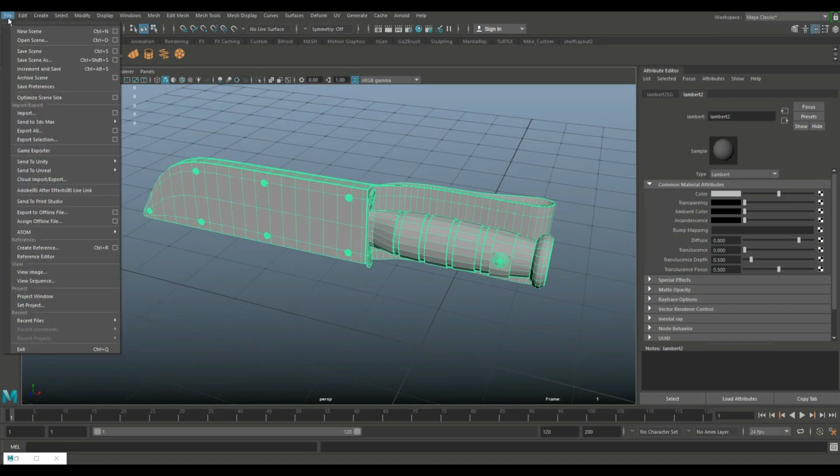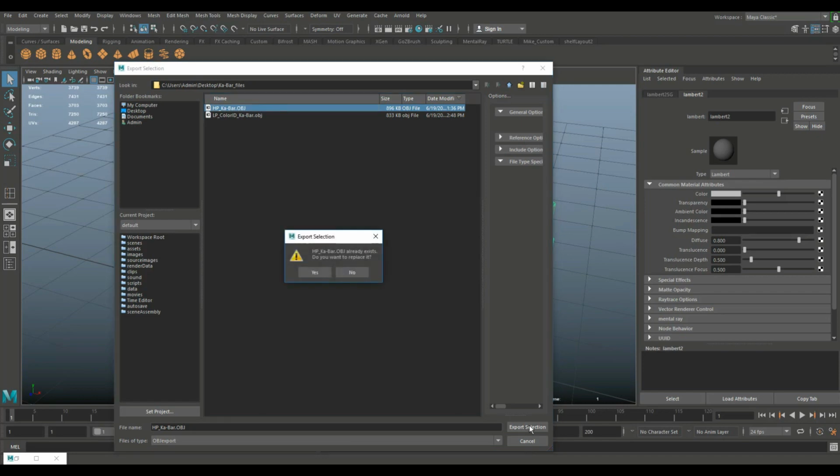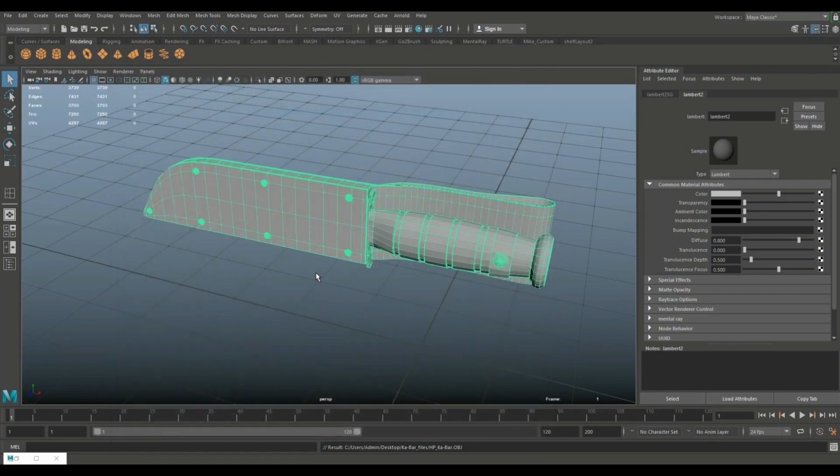Okay. So I'm going to go to file and export selection. And I have a test high poly here that I'm going to overwrite as an OBJ. And that is now saved. And now what I'm going to do is pull that into ZBrush. Here we go.